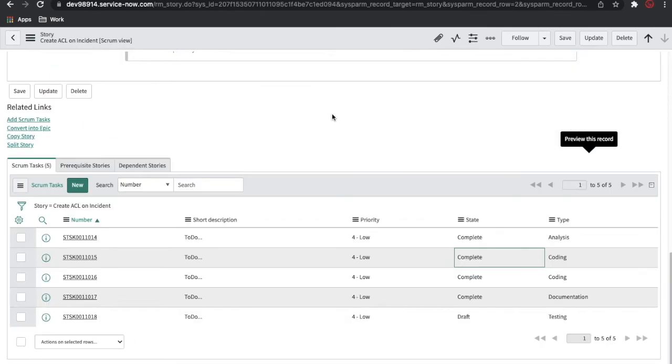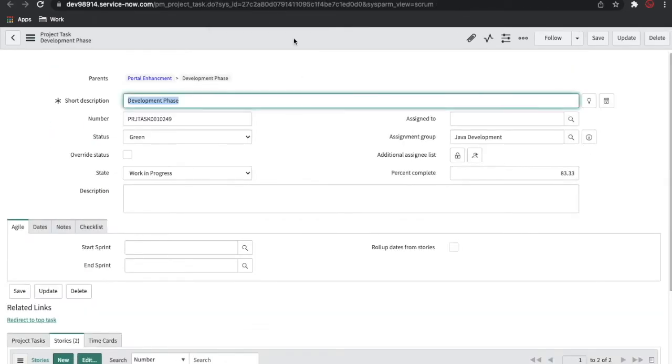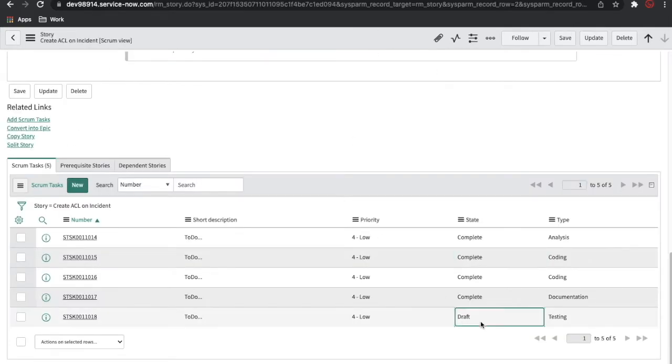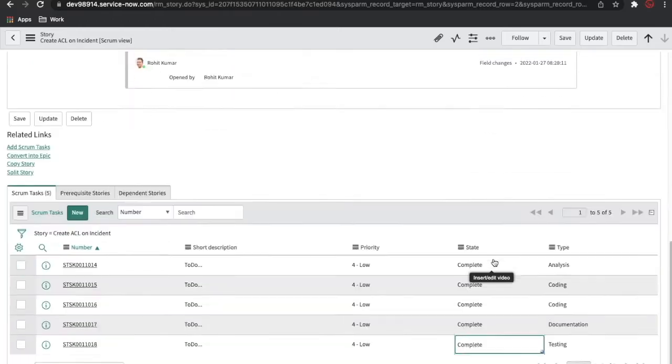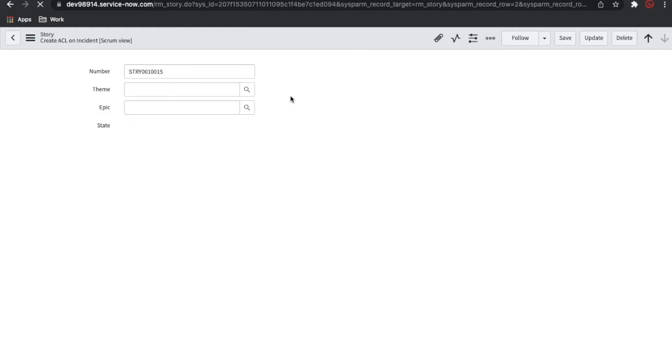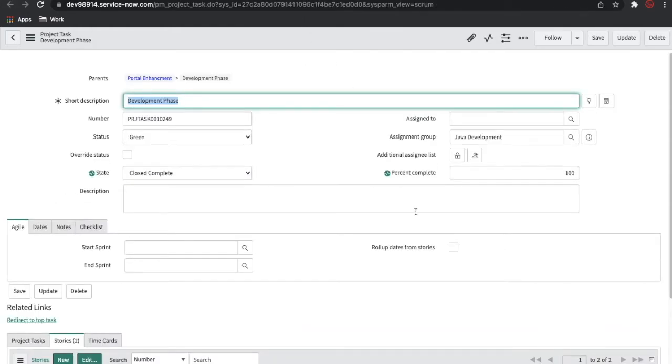Once I complete these tasks, I'll go back to the project task. You can see the project task was previously 50%, now it is 83% because the story keeps on progressing. Once I close the last task inside this story, the story should be completed and the percentage should be 100%. Let's see. Inside this story, this is the last task. I'll close this task. Once my task is completed, my story is still in ready, but if I go back, my project task is completed and this percentage is 100%.